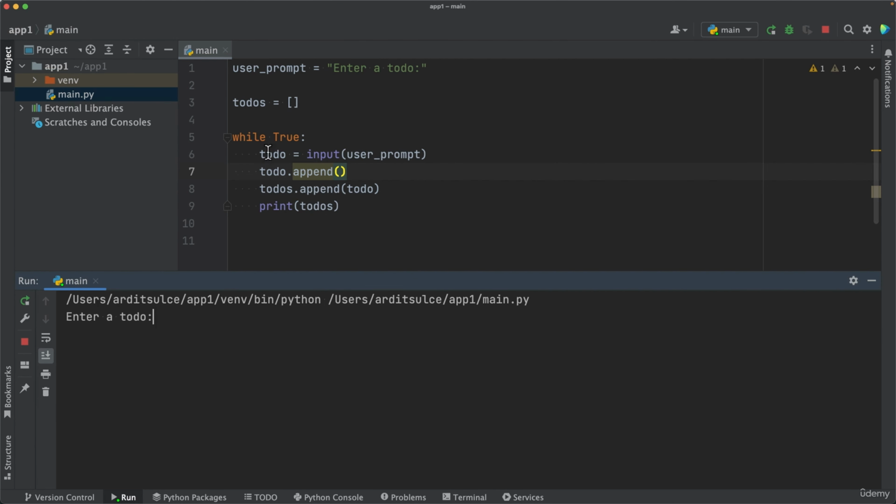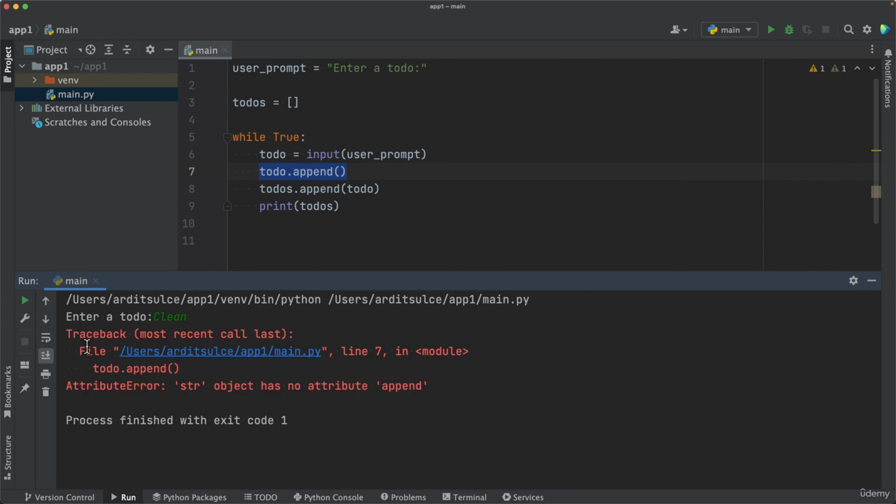Enter a to-do. So now we are here at this point, so Python has not yet reached the point where this append line is executed. So enter a to-do like clean, press enter, and you see that is an error. It tells you where the error occurred, so line 7. Line 7 is this one in here.